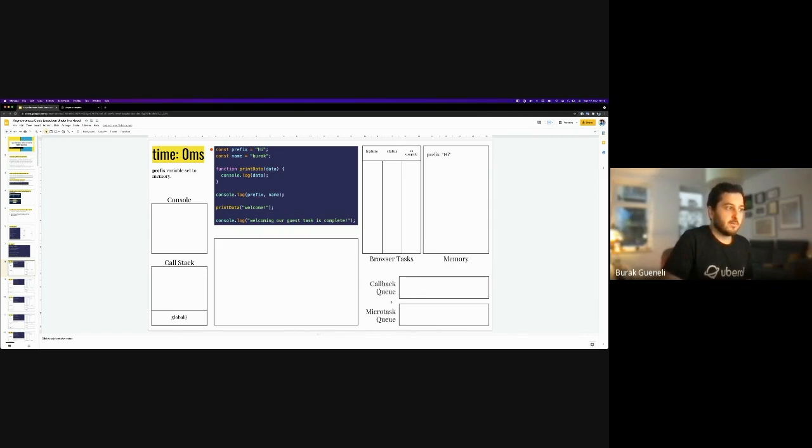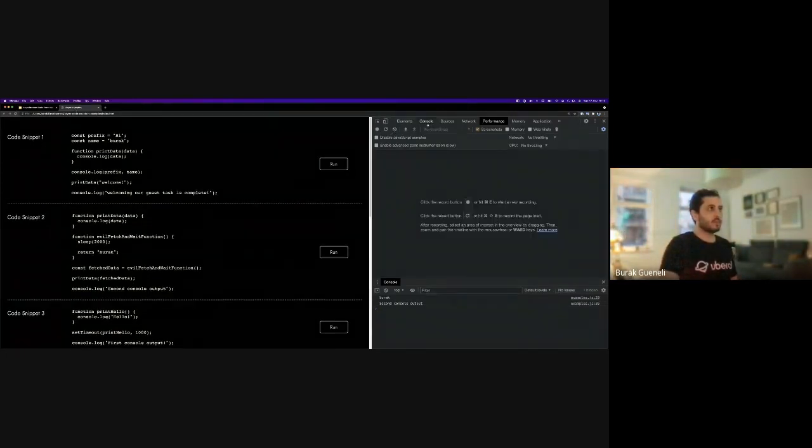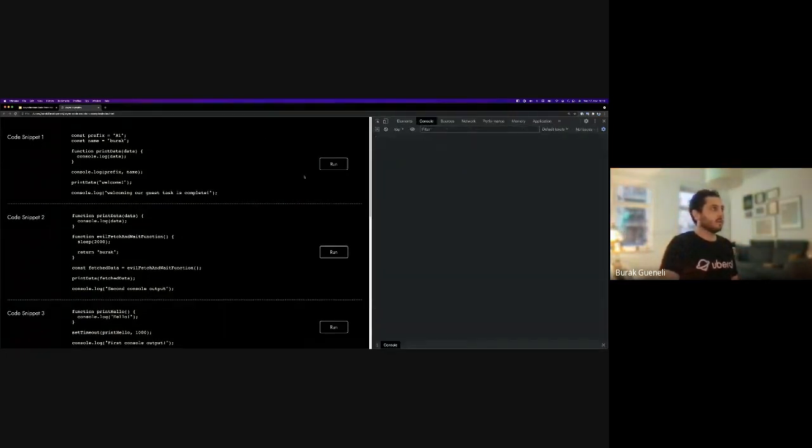These queues are very related to browser tasks. We will push something to those queues at the end of those tasks, but we will come to that in my last snippets. So let's start. Okay, maybe we can run this snippet first so that we can see what the result is.